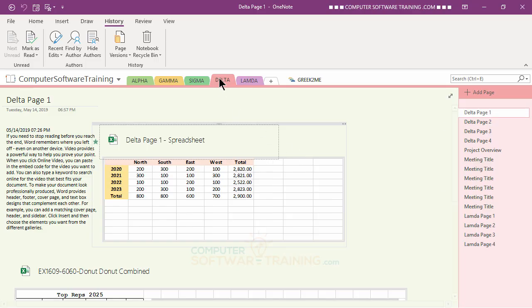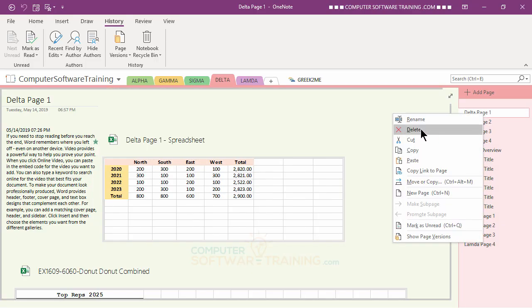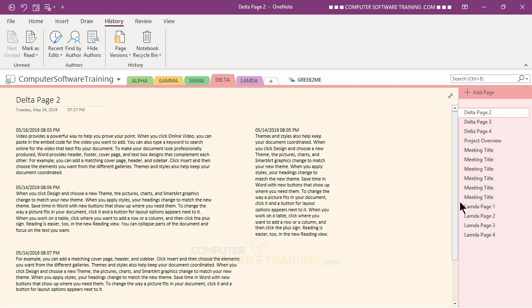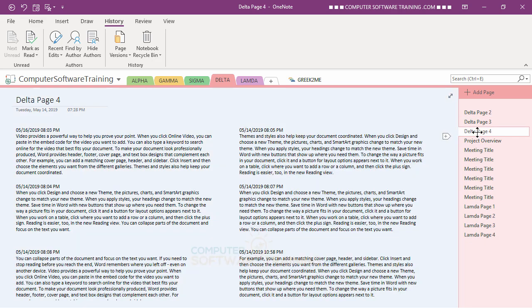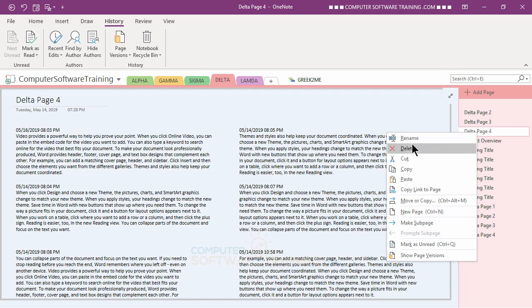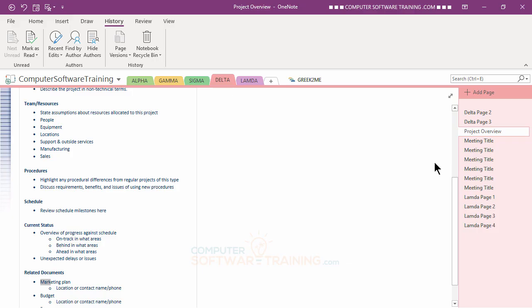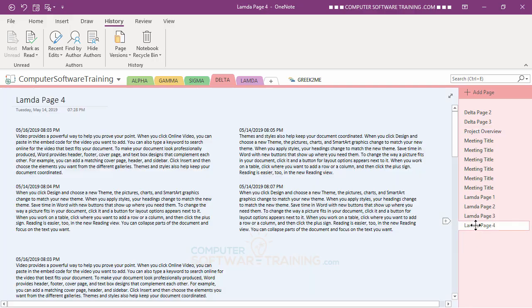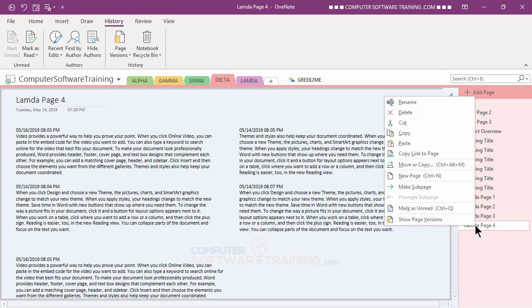Let's say we're over here in the Delta tab and I decide that I want to get rid of page 1. I'm just going to right click on it, hit delete, and off it goes. I'm going to go to page 4, right click it, hit delete. And maybe go down to this page here, right click it, and also hit delete.